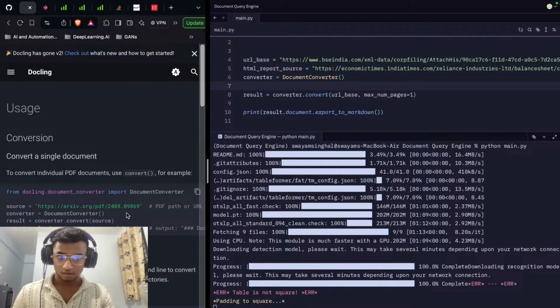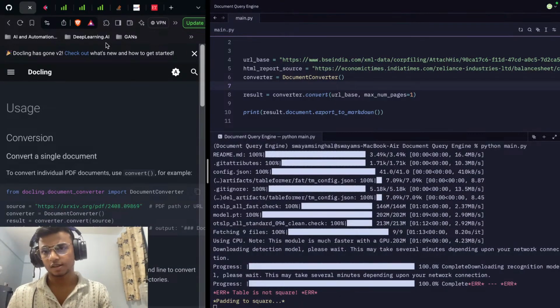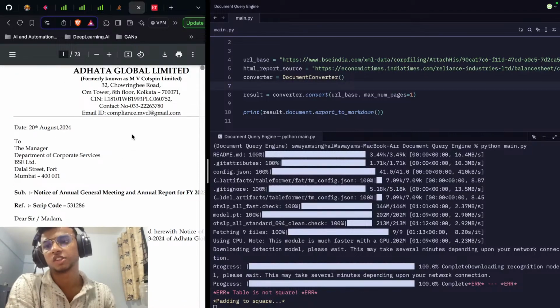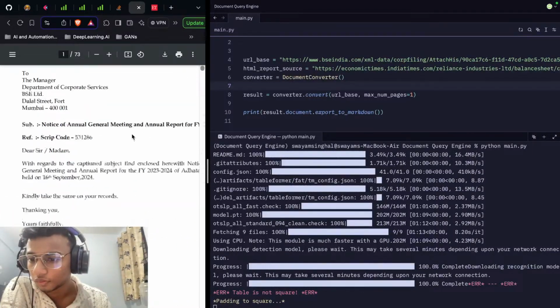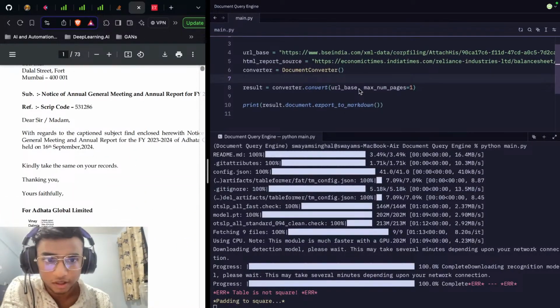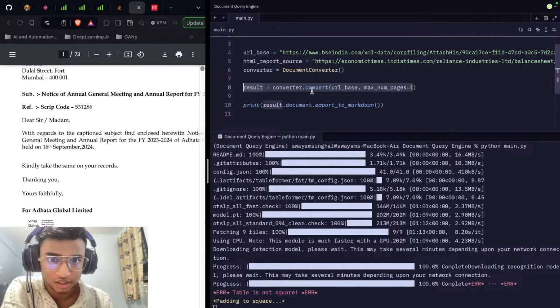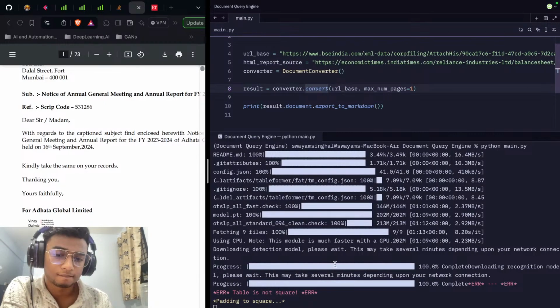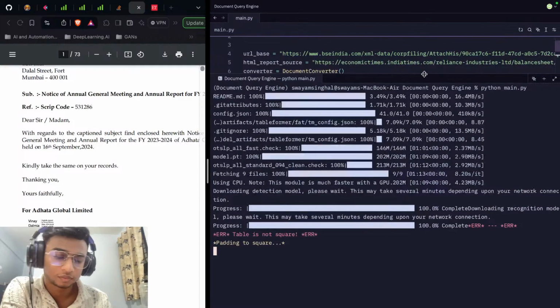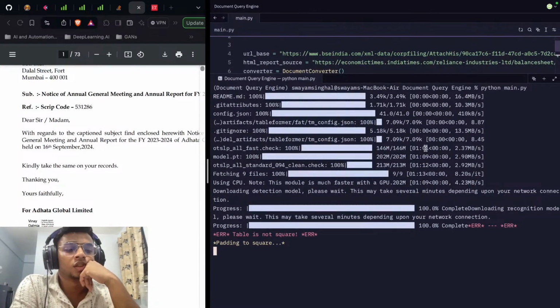Let's see. Table is not square, padding to square. Where is the table in this report? I don't think there is a table in the first page. Is it using my number of pages? I don't think it is. It's taking plenty of time.